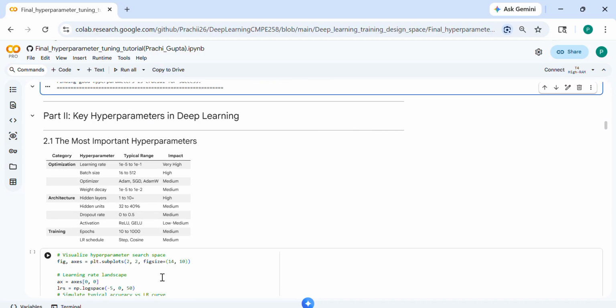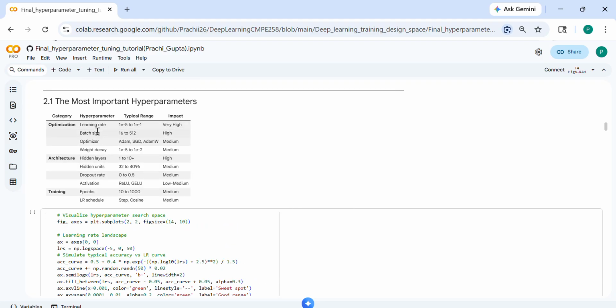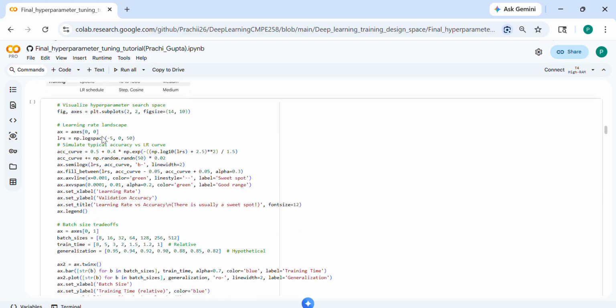In this cell, I list the most important hyperparameters in deep learning. This includes the learning rate, batch size, optimizers, and model architecture choices. I also provide typical ranges and their expected impact levels. This helps build intuition about where to focus during tuning. Now that we know what to tune, I move to visualizing and show how these parameters behave.